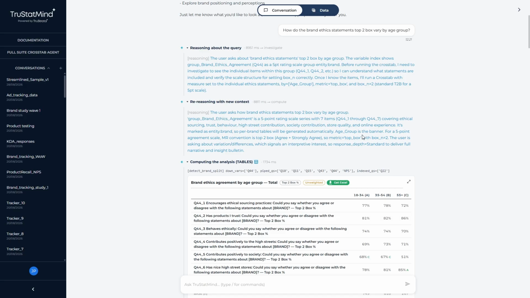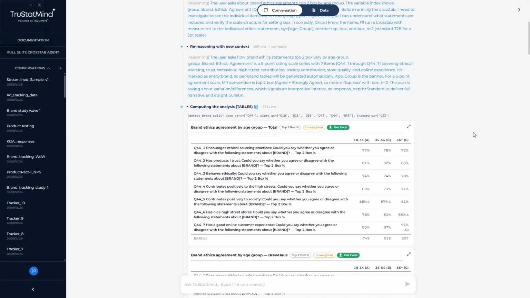So it's built in a way that it won't just go and blindly do whatever you've asked. If it needs some more information, it may check with you. It may go back and look at the data dictionary. So this reasoning step is built in to make sure that it can answer your question accurately. Once it has produced that, it will then compute the analysis tables.